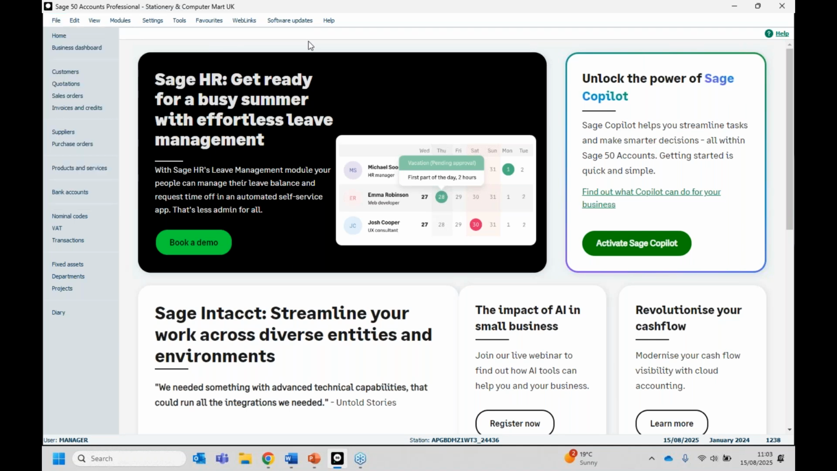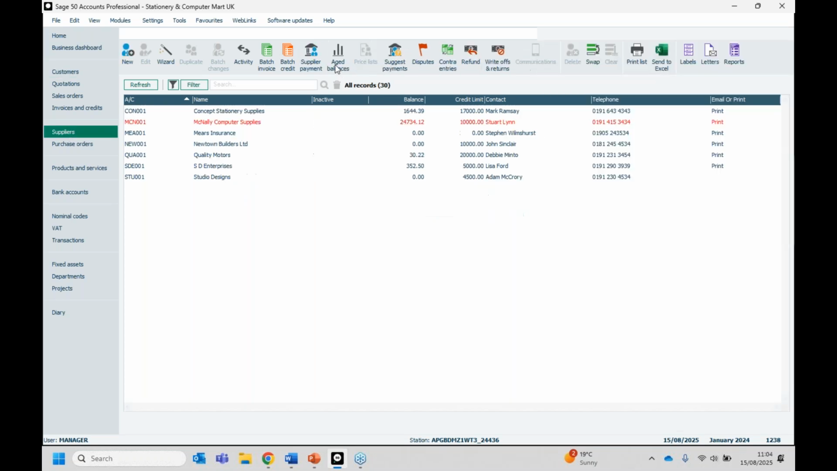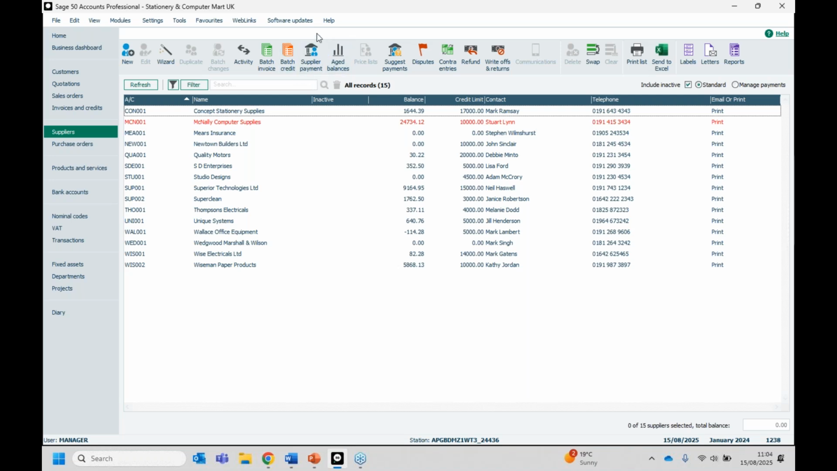Okay, so the first thing I'm going to do is go into the customer receipts module. So in here is where you're going to find the customer receipt option along the top. Now, there's two ways in which you can access it. So you can access it from within customers. If you've got suppliers, then you can also access your supplier payment within the suppliers module.